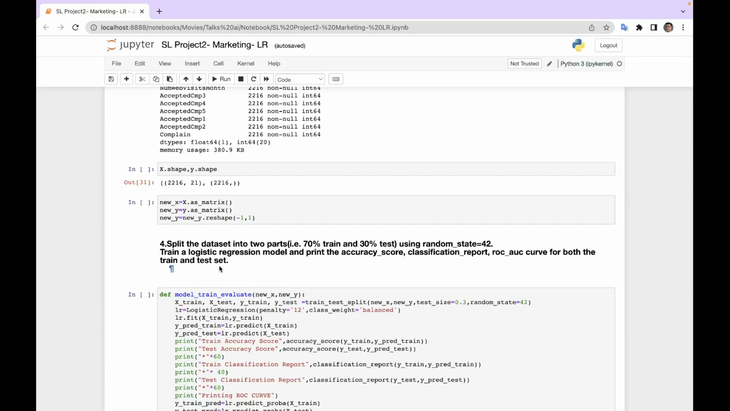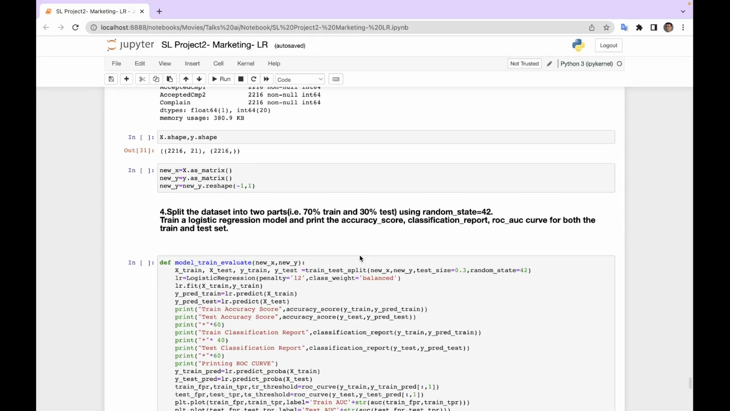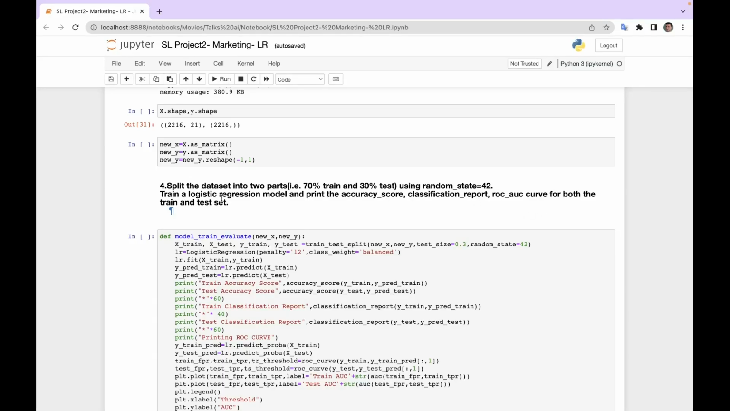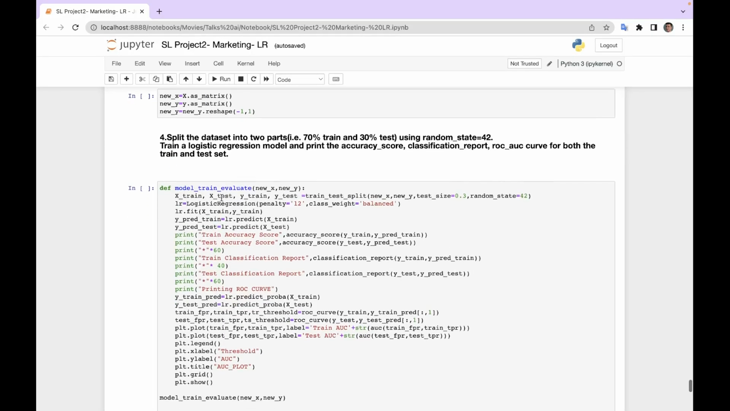So the fourth step is asking us to split the data set into two parts, that is a 70% train set and 30% test set. Guys, in this sample we have written 70-30 because we had a slight idea about it, and in your case, if you are working with any other data set, you will have to check what portion you need for the training set and what portion you need for the test data. The random state is 42, so that it will not change our values time and time again. Then train a logistic regression model and print the accuracy score, classification report, and ROC AUC curve for both the train and test set. So this is the aim of this video.